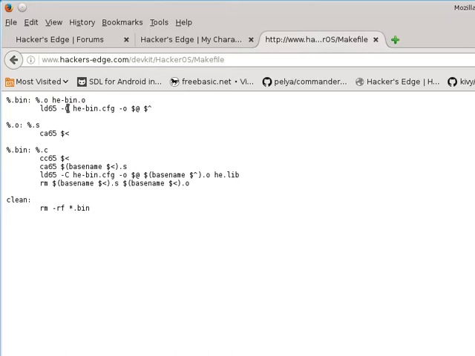So here's how you can access the dev kit. If you go to www.hackersedge.com, go to dev kit, and then from here you can go to HE here and click on make. Here's an example makefile here. It makes things a lot easier. From here, it automatically can do the LD to generate your assembly programs.